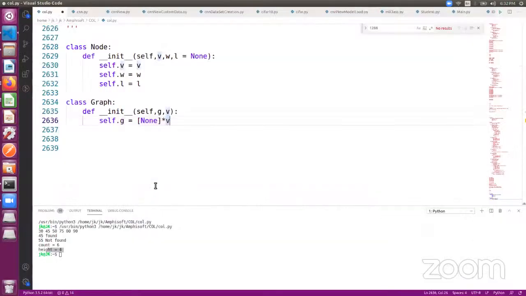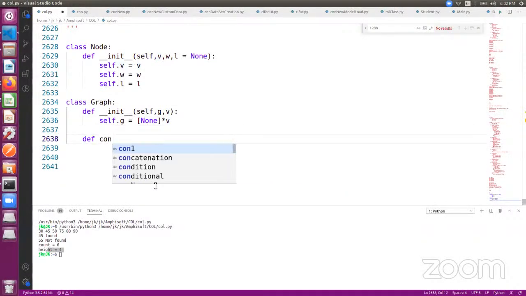Okay, so first we have created this. Then what you have to do is def convert matrix to list. So we'll be passing, let me make it capital G.